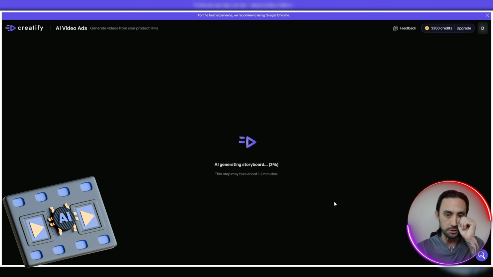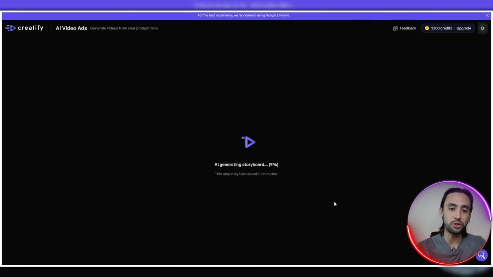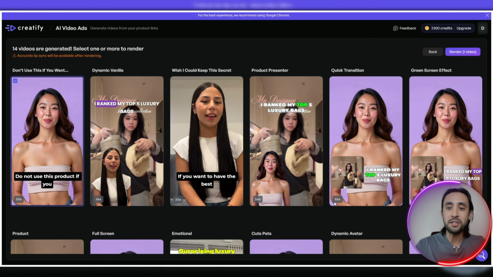Okay, so now the AI is generating storyboard for us now. And this step here is saying it's going to take about 1 to 2 minutes. All right, so this has been generated now, folks.